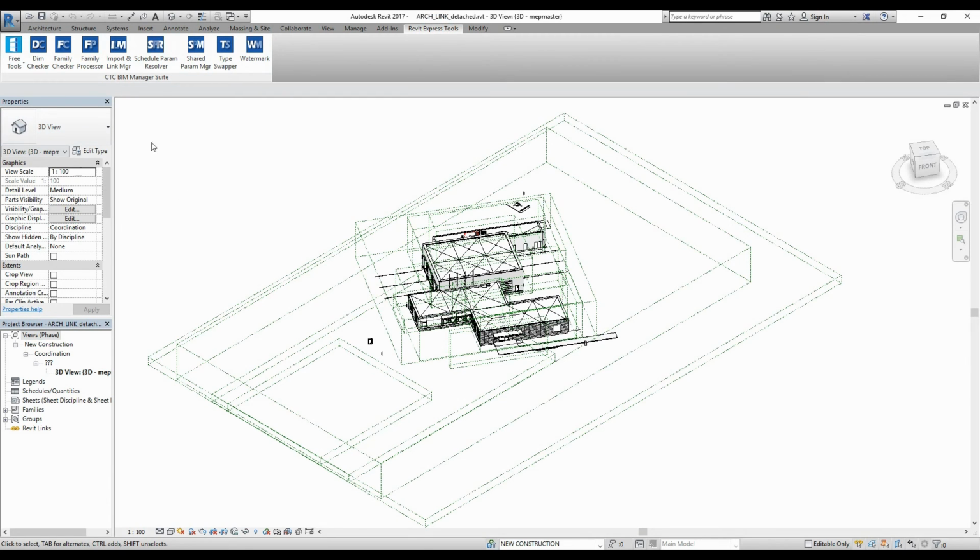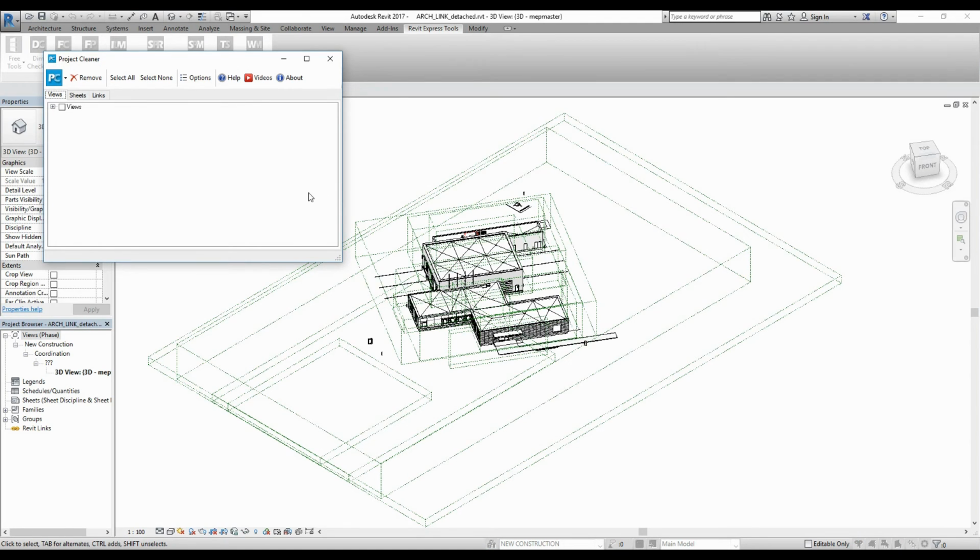So I go to the Revit Express tools, and I'm going to go on under the free tools. There we go. Now I'm going to go to Project Cleaner. So you'll probably end up getting a list of all the views you have in the model, and you'll get lots of different things. I only have views on here, but you'll get the legends and drafting views and that. So what I like to do is I'll just select all, including the 3D view, and I'll click remove.